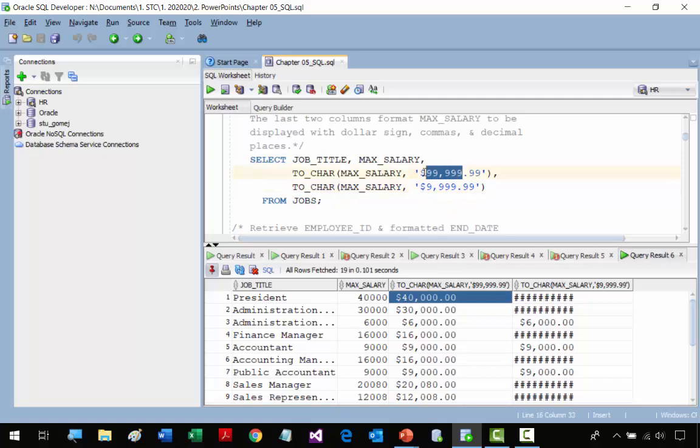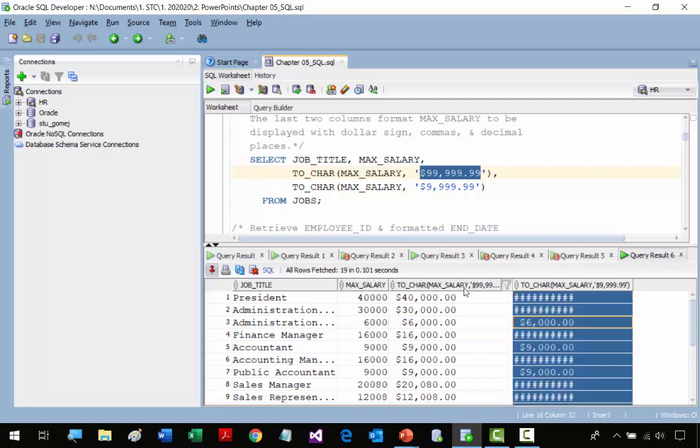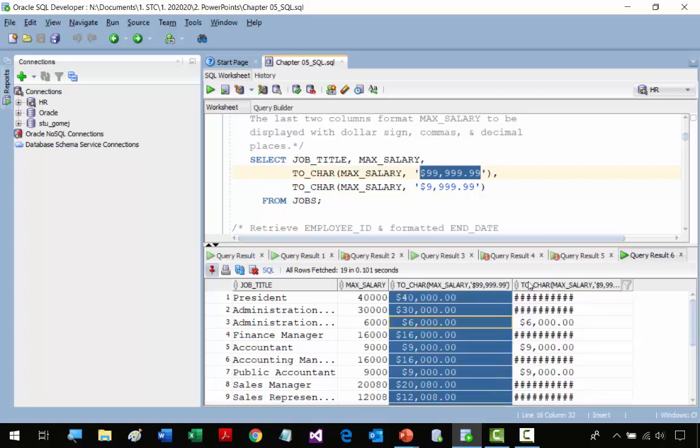This one displays okay because 40,000 can fit in 5 spaces to the left of the decimal place. This one shows because we have 4 spaces. This is 6,000, so it's only 4 spaces to the left of the decimal place. So this is the mask. We explicitly tell Oracle to convert it using this mask, and it picks up the value and converts it. So nothing is changed in the database. This is only how it gets displayed.